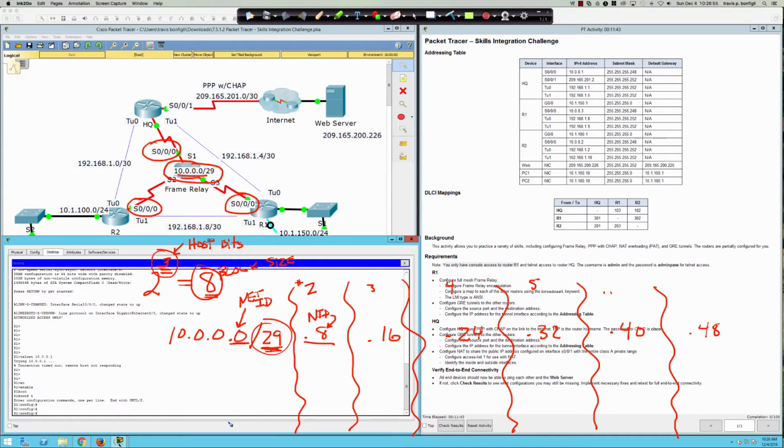So what's the last IP address? What is the broadcast address going to be here in subnet 1? Exactly. It's going to be the last address before the network ID of the next network. So it would be .7.